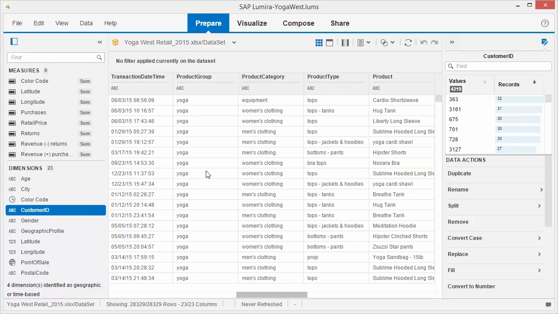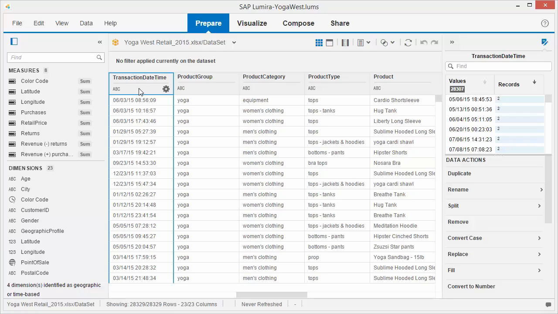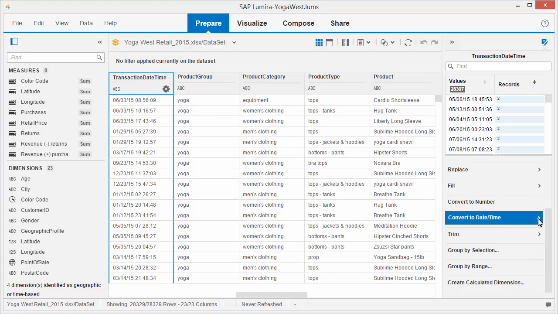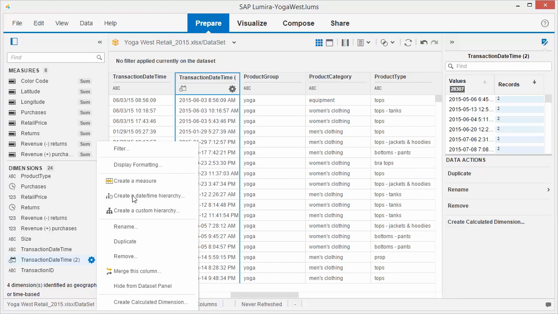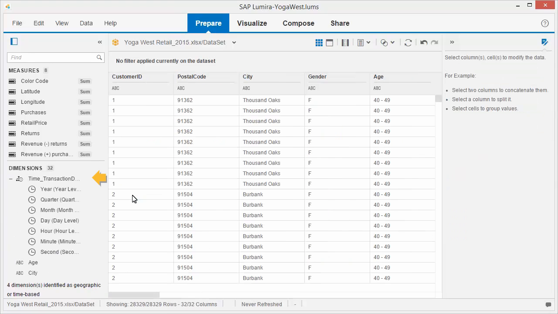For example, in this dataset, the transaction date time column has been detected as a string, which we can tell from the ABC in the column header. By converting the data type from string to date time, we can ensure that the data can be presented in time-related visualizations. A new column is added to the dataset to store the converted values, which we can use to create a time hierarchy that will allow us to drill down into the data. Note that we can make similar geographical and custom hierarchies if desired.